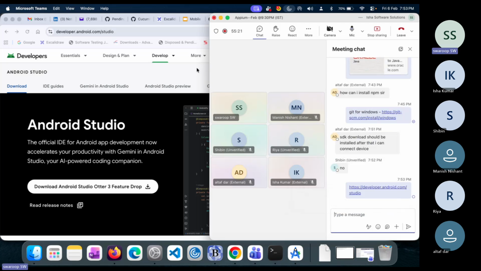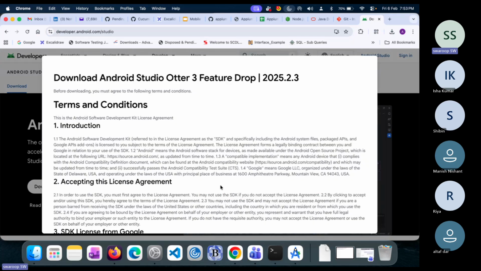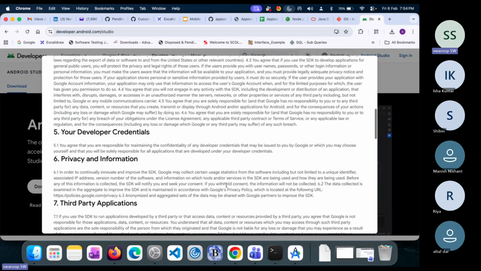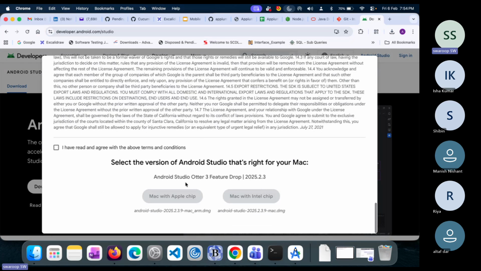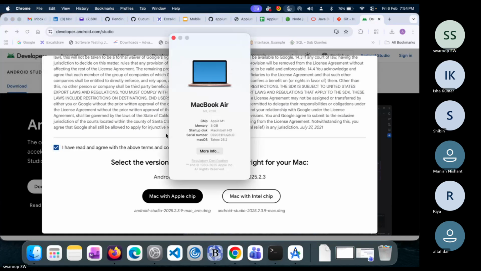Okay, Android Studio. If you click this Otter 3 feature download, similar to Node.js, you can also see, depending upon your machine, it will have the versions over here. So it automatically detects my Mac machine, but it doesn't know whether it's a Mac Apple chip or an Intel chip. But I know it's an Intel Mac chip because once you click on this Mac button, the Apple symbol, you can see M1.